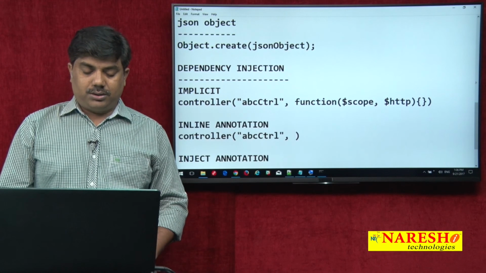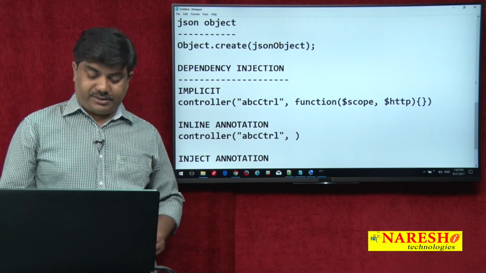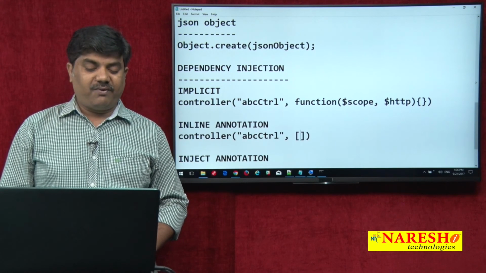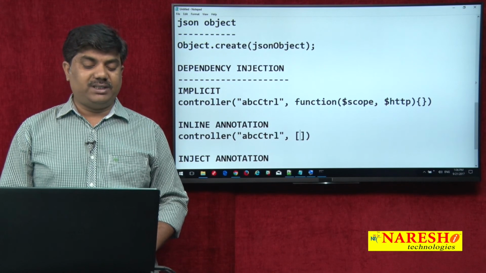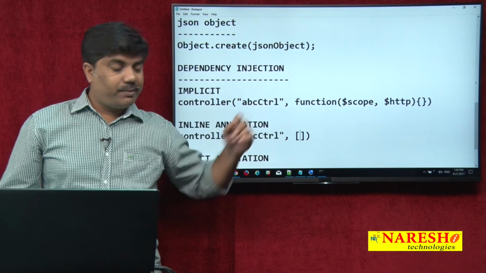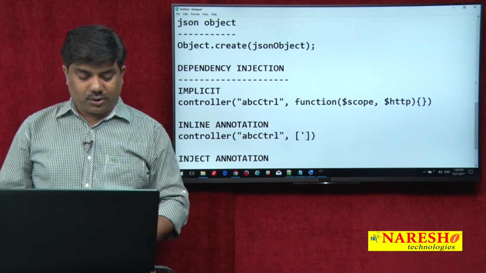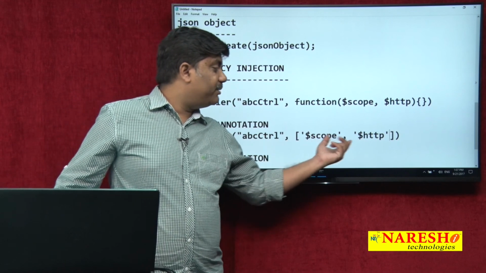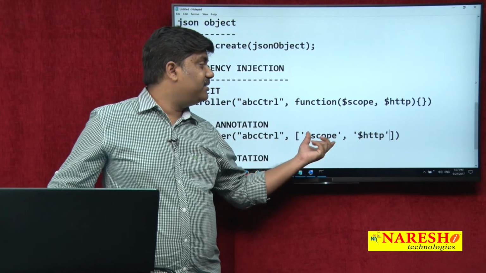After providing the name of your controller, just start an array. First, you need to provide how many dependencies you want to inject. As you can see at the top, I have two dependencies, one is $scope, another one is $http. So, inject $scope first, then inject $http as a string. I am not providing them as objects, I am providing them as strings here.